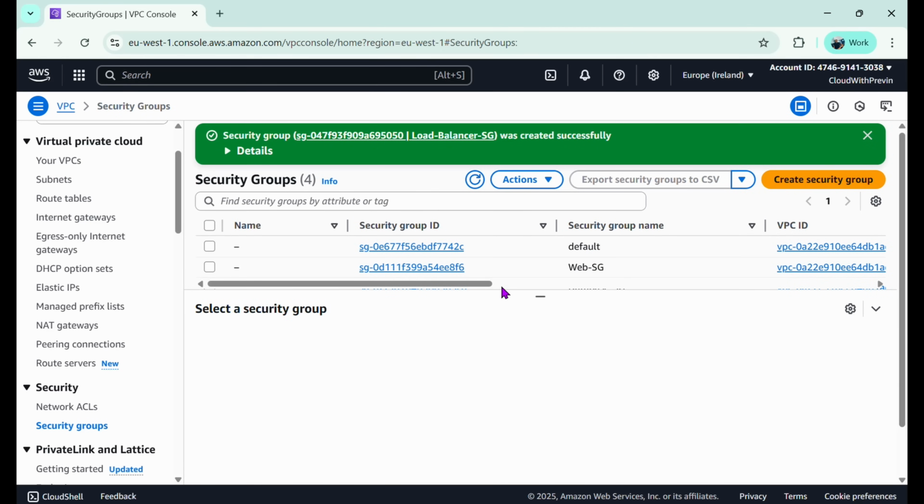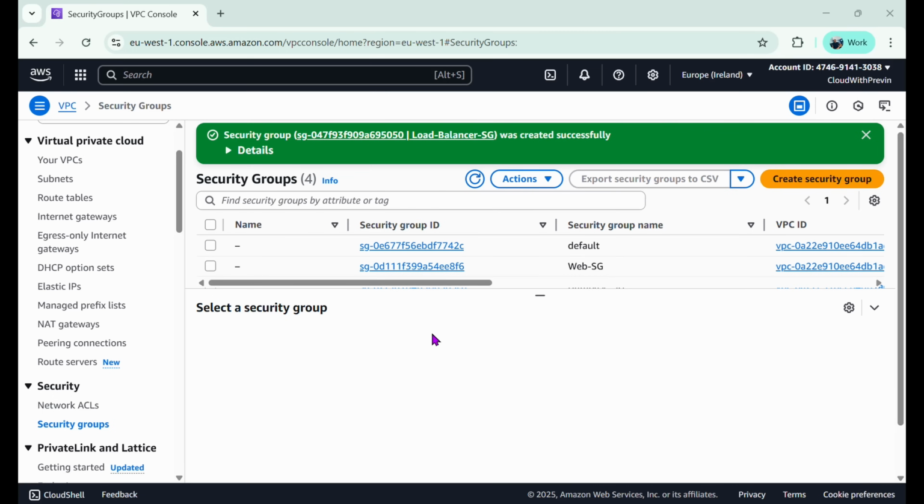Now that we have these three security groups, the public can only talk to the load balancer. The load balancer only talks to the web servers. The web servers only talk to the database. We are now ready to launch our web servers. Remember, we need one in each of our public subnets to create higher availability.